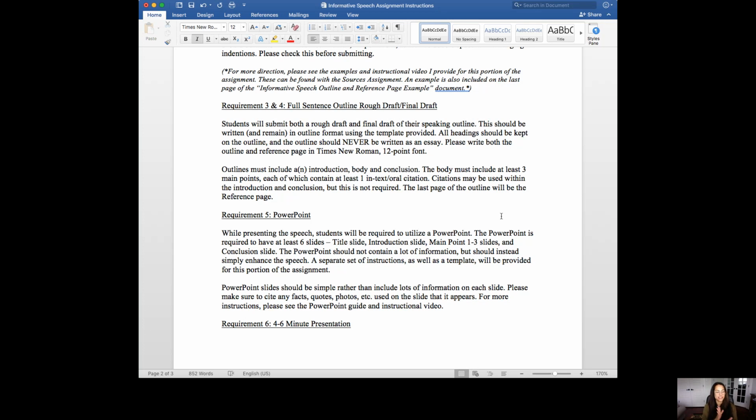Again, this has to include an introduction, body, and conclusion. It has to have at least 3 main points with an in-text citation in each of those main points. You can have in-text citations in the introduction and the conclusion, but that is not required. But that's okay if you use them. And so again, if you want to see more about that, watch the video on how to write your informative speech.